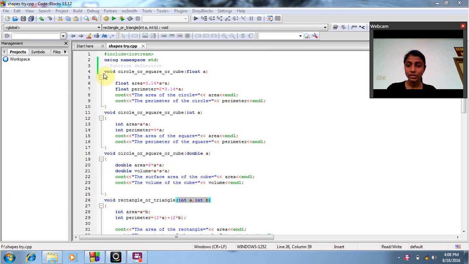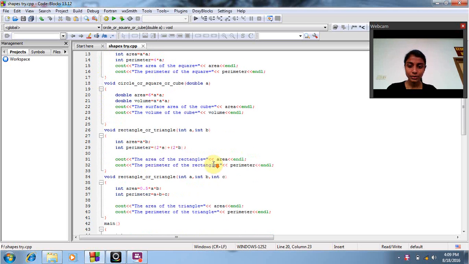So for this to be achieved, I have used the concept of function overloading. This is nothing but we have the same function name and same return type, but the arguments passed may vary in their numbers or in data types. So let's see how this program works.